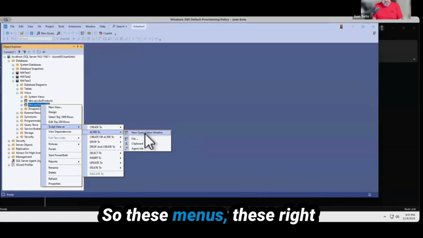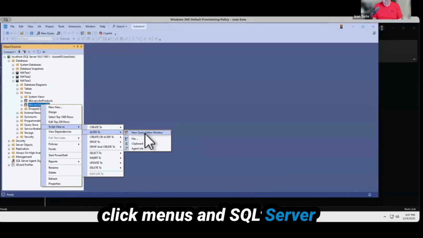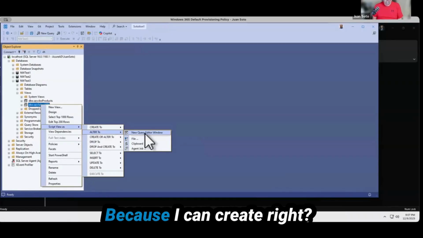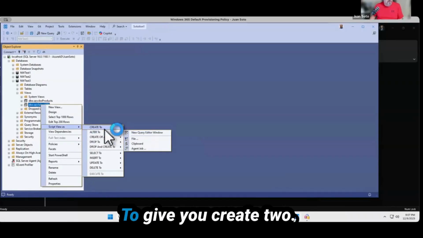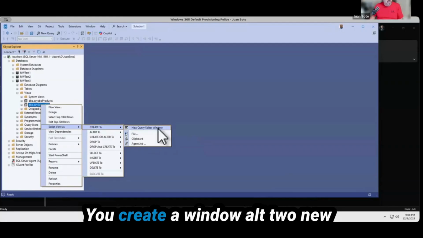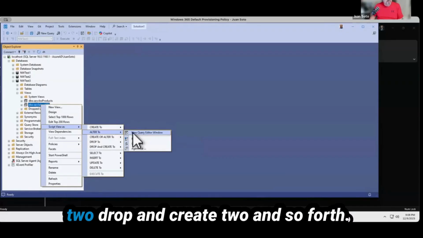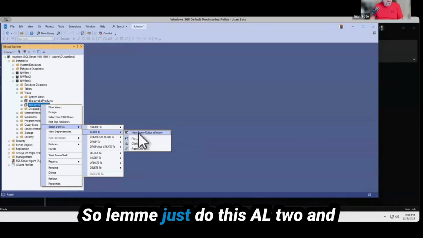These right-click menus in SQL Server Management Studio are really nice because I can create, right? Script view, create to, new query editor window, alter to, new query editor window, drop and create to, and so forth. So let me just do this, alter to.